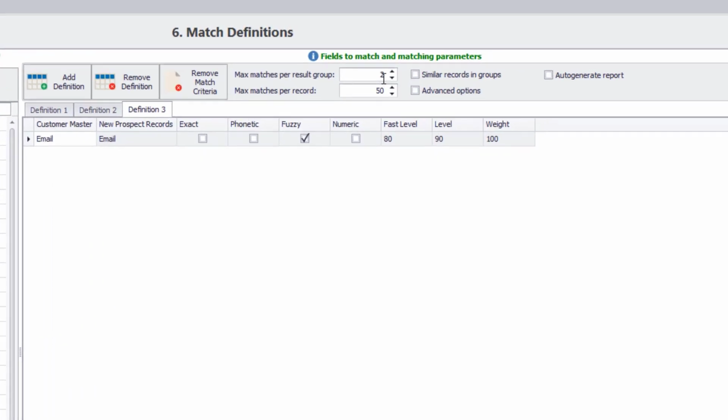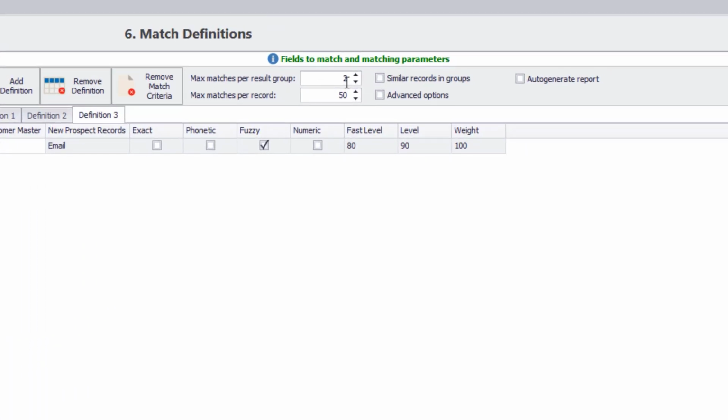In DME, you can also configure the maximum number of matching records a group can contain, and the maximum number of times a record can be matched to another record. It's better to keep this number high so you don't lose any matches. Other than this, checking the similar records in groups option ensures that all records in a result group are a match to each other. If left unchecked, you may end up with groups in which record A matches record B and B matches C, but A and C are not a match.